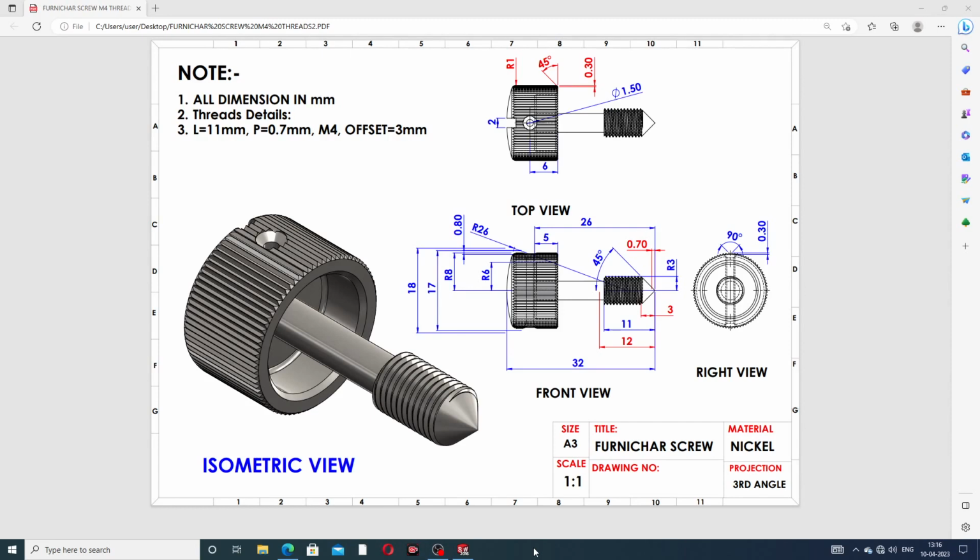And guys, today we discuss all the drafting available here, and this is a top view, and this is a front view, and this is a right view. All geometry is mentioned here, and use all geometry one by one, and then this product is designed easily and clearly, and all dimensions are in millimeter, and all thread details are available here. This length is 11 millimeter, and pitch is 0.7 millimeter, and size is M4, and offset is 3 millimeter.